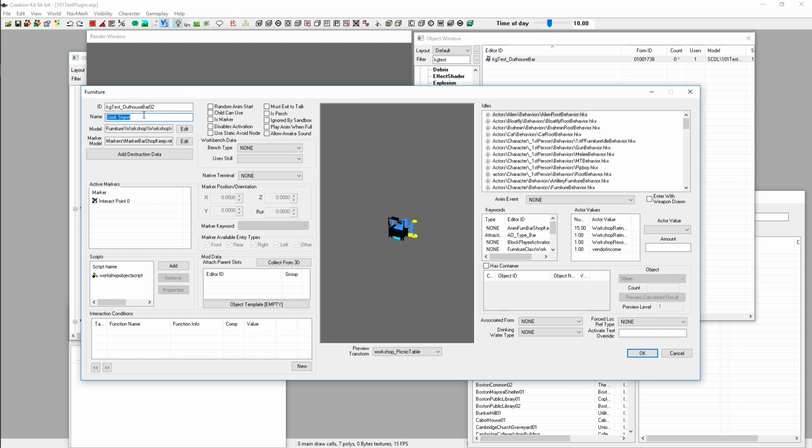Next up is the name field, and if you went through my original workshop item tutorial, which would have been the CK103 tutorial, you'll know that this is what the player will see when they highlight over this while in workshop mode. So we're going to, again, change this guy. We're going to change it to Outhouse Bar.